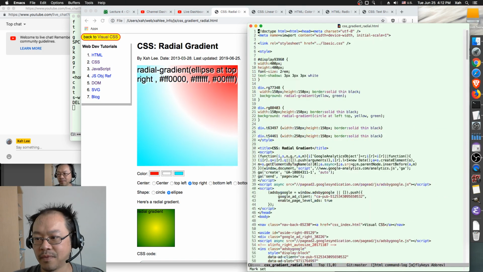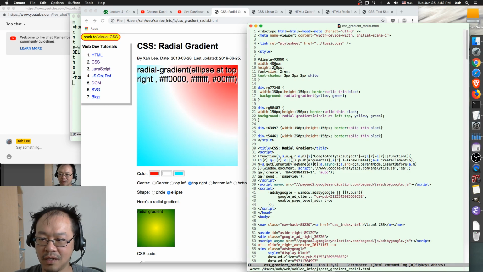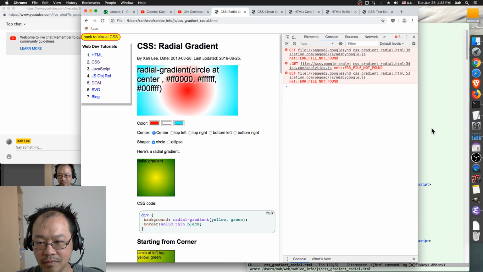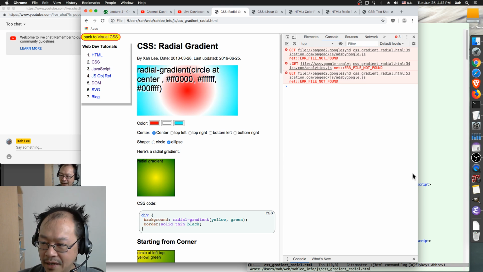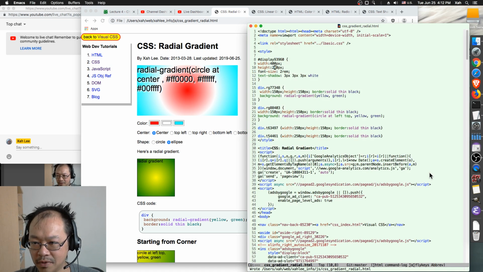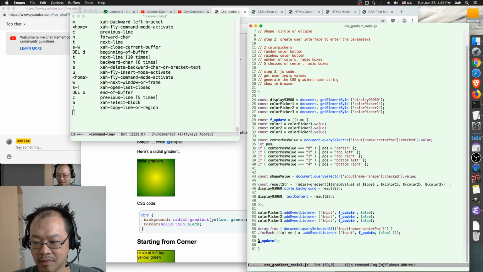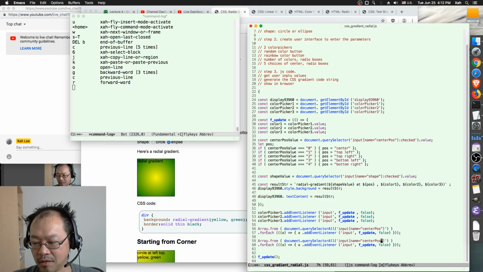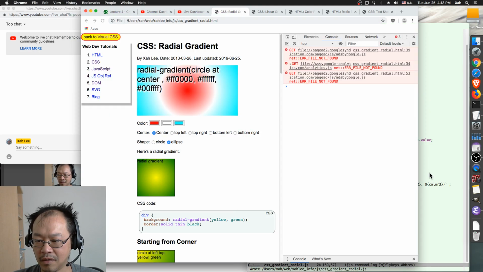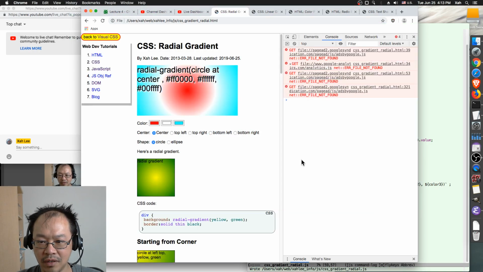So if we modify the height to be, let's say, 200, then pick ellipse. Oh, we need to add an event for the ellipse. So let's add an event for the ellipse. Okay, refresh. Ellipse. It works.